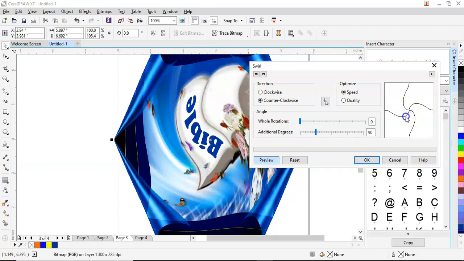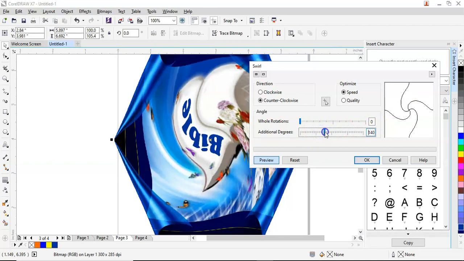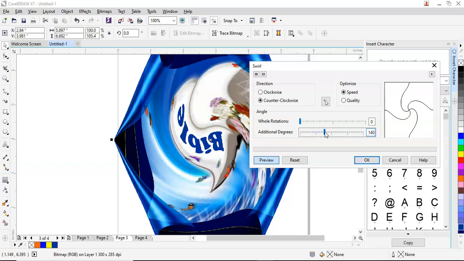Now you can even change here, children, the additional degrees if you want to change. You see the additional degrees are changing your rotation, your swirl. So now this can be applied to any drawings, any pictures you want to play with. You can practice that, children, and then you can apply it wherever you want to.